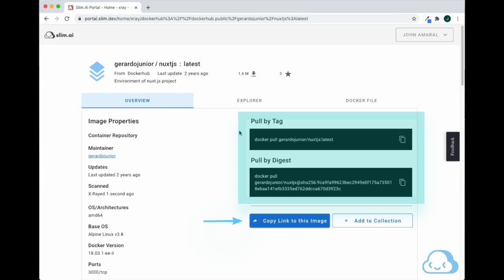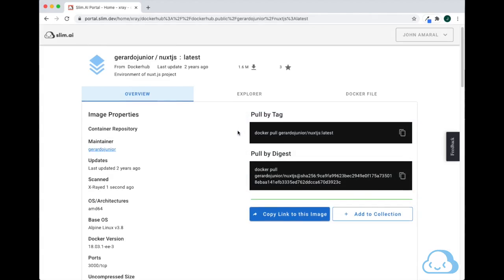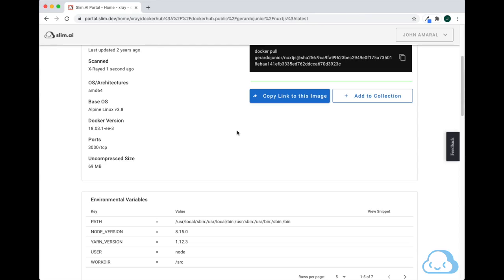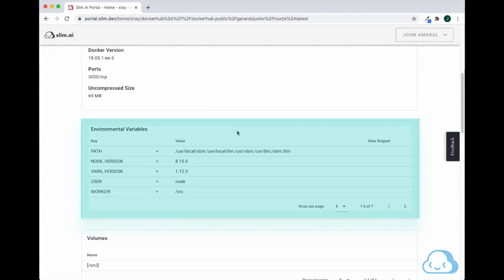You can use the copy link to this image button to acquire a link to these analysis results. This is a convenient way to share a detailed report about a container of interest with a colleague. The Environment Variables section lists environment variables that were detected during analysis. Environment variables provide useful information to help understand major packages included in the container. We can see that this container includes node.js and the Yarn package manager.